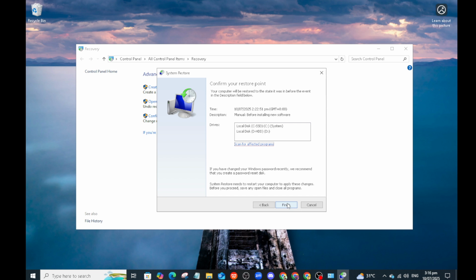And there you have it. Your Windows 10 system should now be restored to the selected point. This should ideally resolve any lingering issues you've been experiencing on your PC. If all went well, you should notice an improvement in performance and functionality. That wraps up today's tutorial on how to restore on Windows 10.